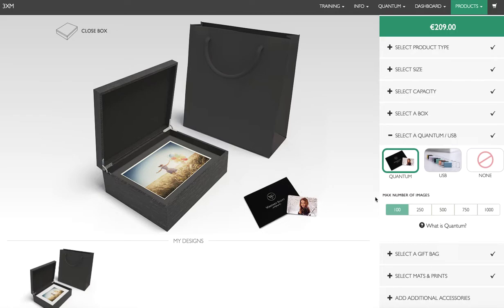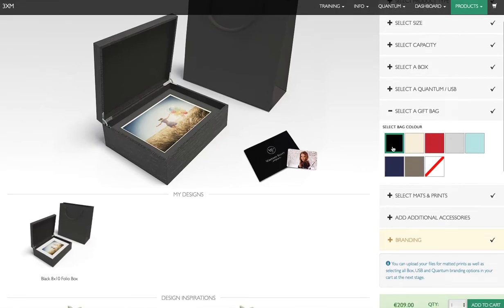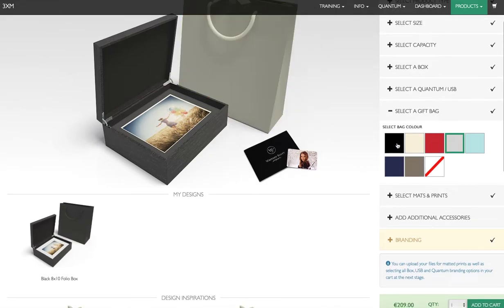So with quantum, you can have from 100 images up to 1,000 images in the cloud, and there's various price points for that. So for most portrait photographers, 100 images will be absolutely plenty, but if you're say a wedding photographer, you might want 500, 750 or even 1,000 images. So we'll select 100 images there. Then we'll go down to the next section, which is the gift bag. So you can choose different color bags.